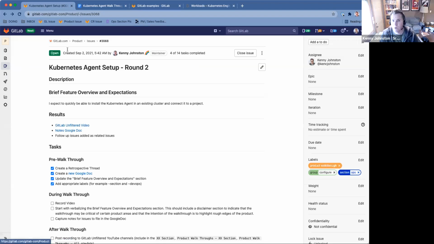I am a product leader here at GitLab, and I am going to record a walkthrough of our product. Let me go ahead and share my screen. Okay, so the walkthrough is about the Kubernetes agent setup. I'm calling it round two, because I had previously done a walkthrough of Kubernetes agent setup maybe 3 months ago, and I wanted to do a refresh because we recently added a UI for creating agent records and installing the agent, kind of like a walkthrough for installing the agent.